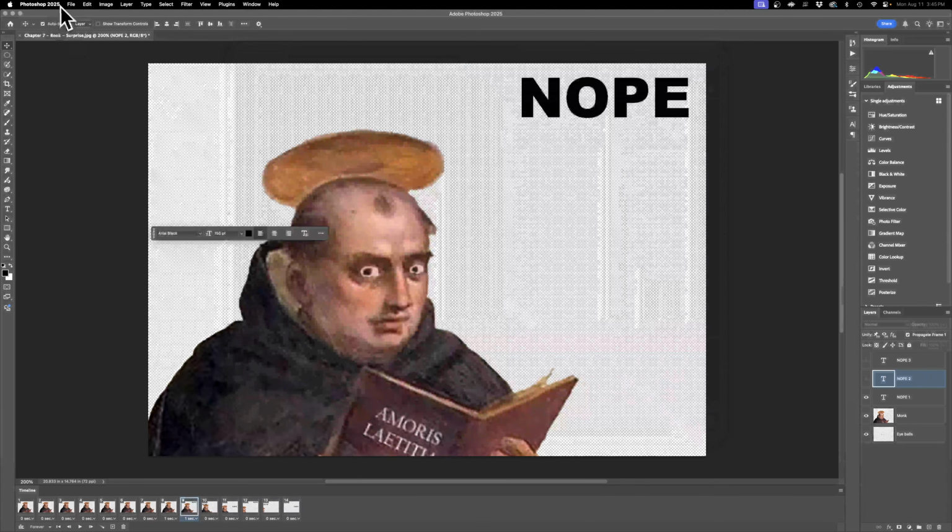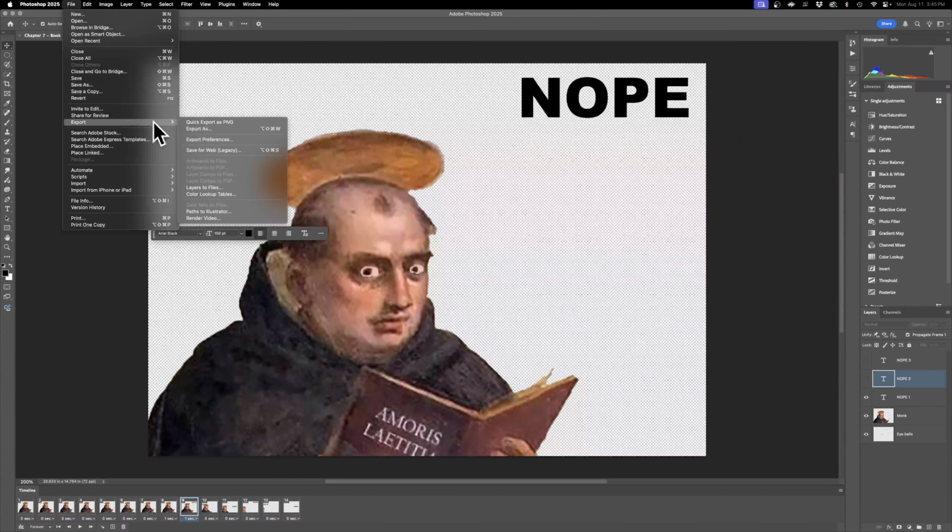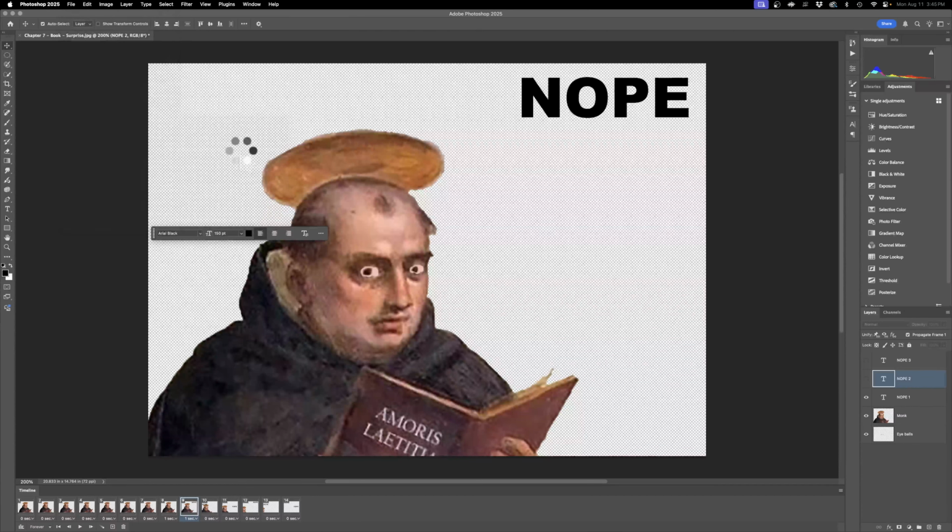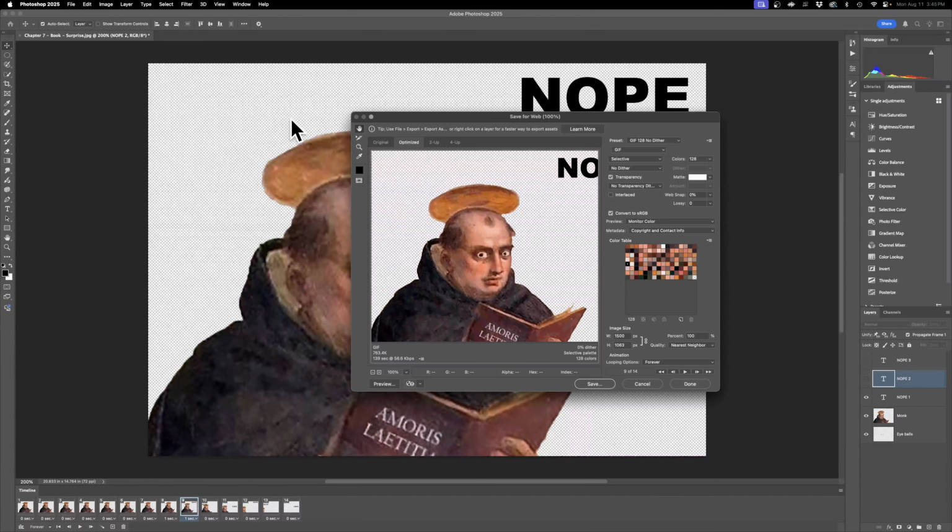So what we have to do instead is go to File, go to Export, and pick Save for Web Legacy. From Save for Web Legacy, we want to make our file size a little bit smaller because most places when you're uploading GIFs, they have to be small. To do that, we're going to pick some of these settings. So instead of 128, we're going to do 32 dithered.